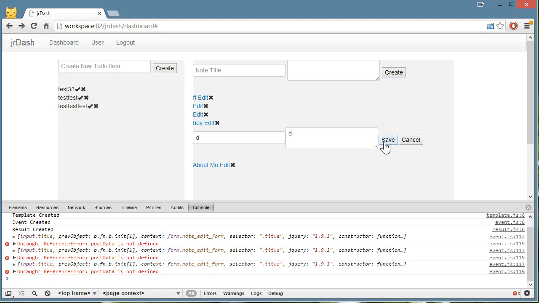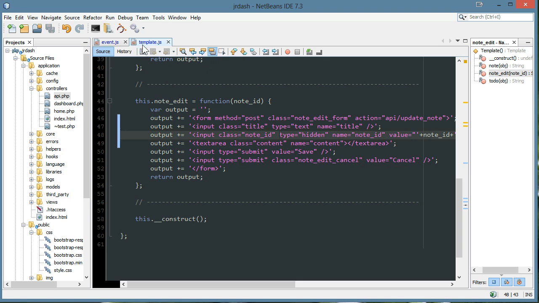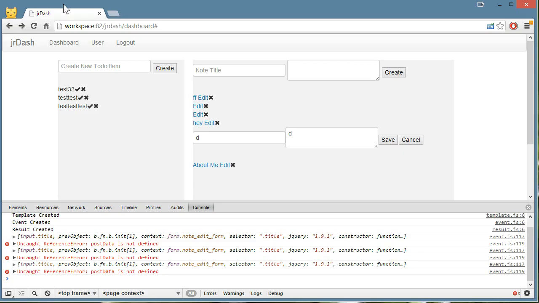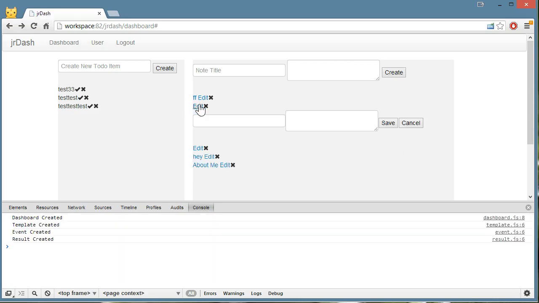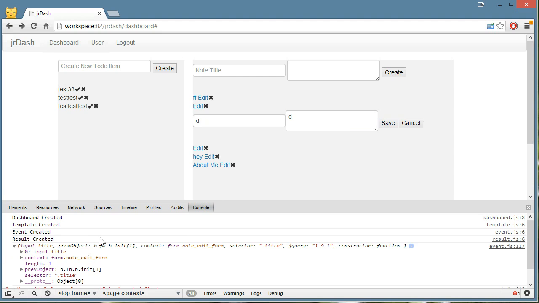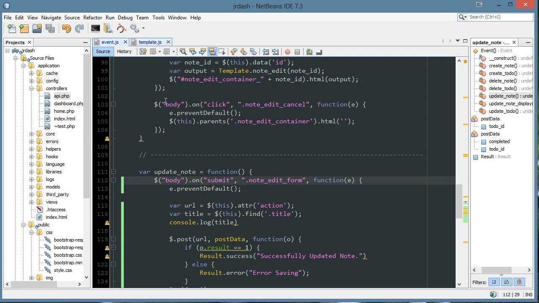Oops, I did that on an on-click event. It needs to be submit. So let me just fix that one moment. Body on submit, not click. Edit. Okay, so let's see what it found. Input.title. That's not what we wanted.